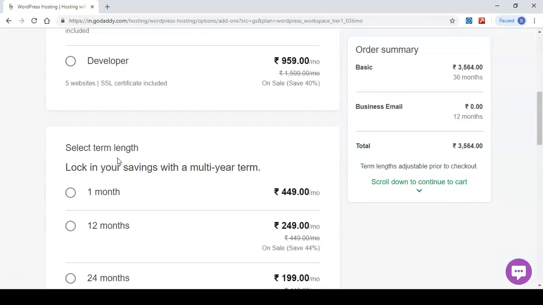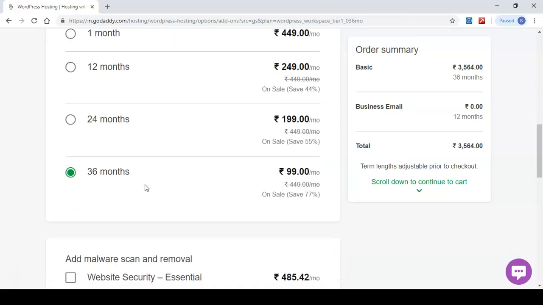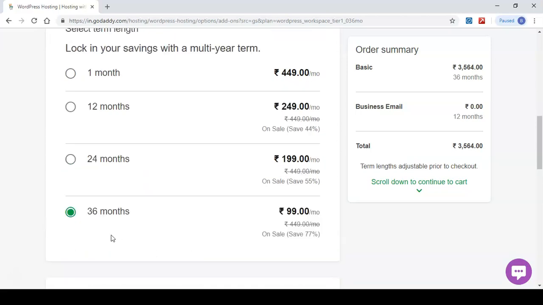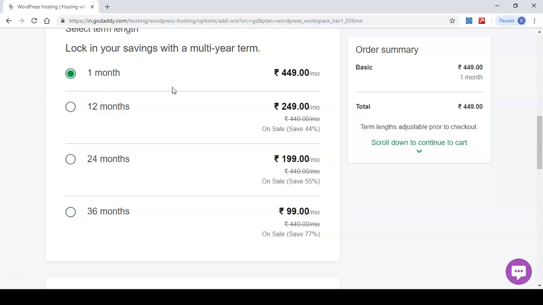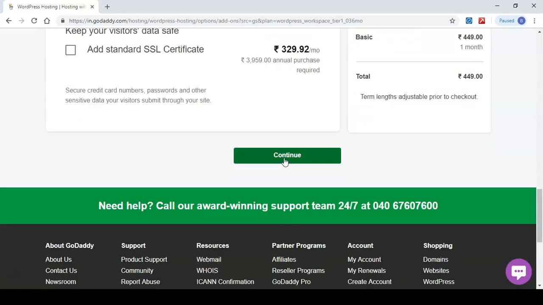Now it says to select term length. Suppose if you pay 36 months upfront, you are going to get bigger discount. If you choose to pay for 12 months, you get lesser discount. And the shorter amount of time that you commit for, say 1 month, it's going to cost you less upfront, but you're not getting as big of a discount, so it's really up to you. But I am going to choose just the month to month option, so it costs me the least amount of money upfront. Now click on continue button.